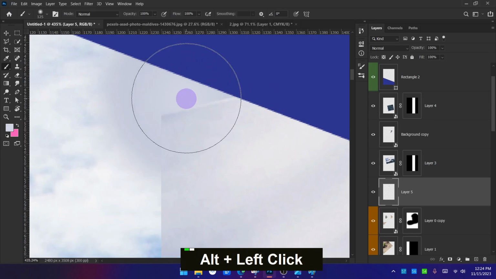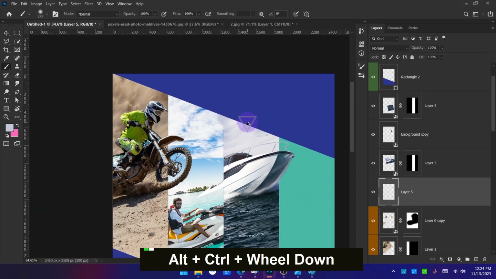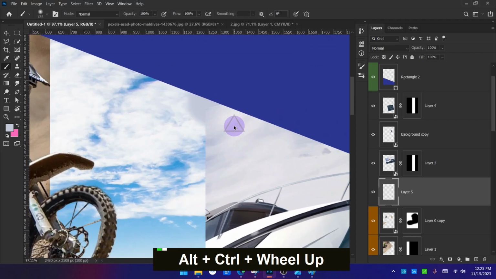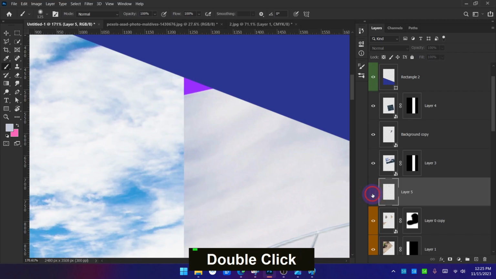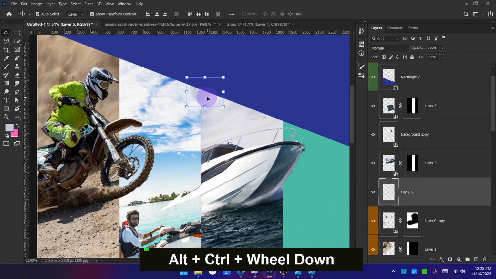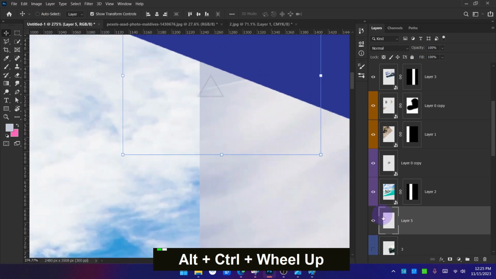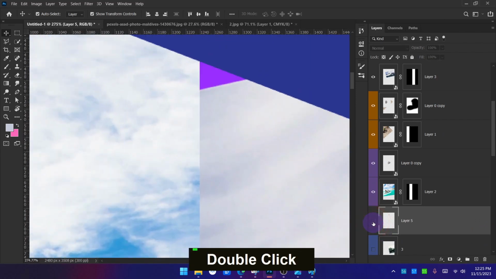So let me fill this color. And once I do that, as you can see, this layer is going on top of the other side of the sky. For that, I need to put it below the jet ski layer. Now, as you can see, it fixed it.